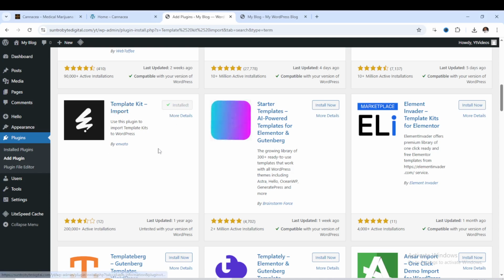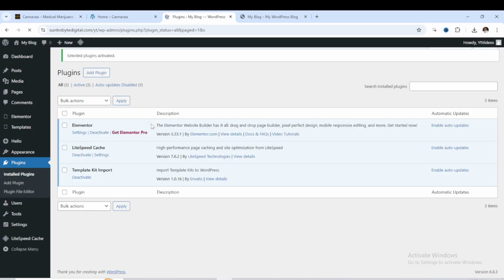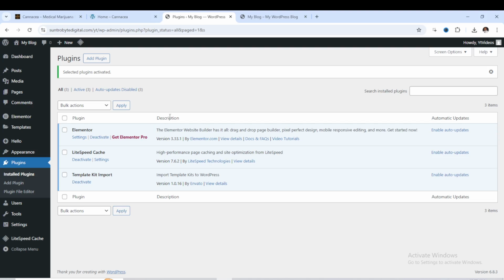You install it. Now after installing it, you come back to installed plugins. Once you come back to installed plugins, you mark all of them, click on bulk action, click on activate, then you click on apply. It will activate both of them. So you can see it activated both of them.